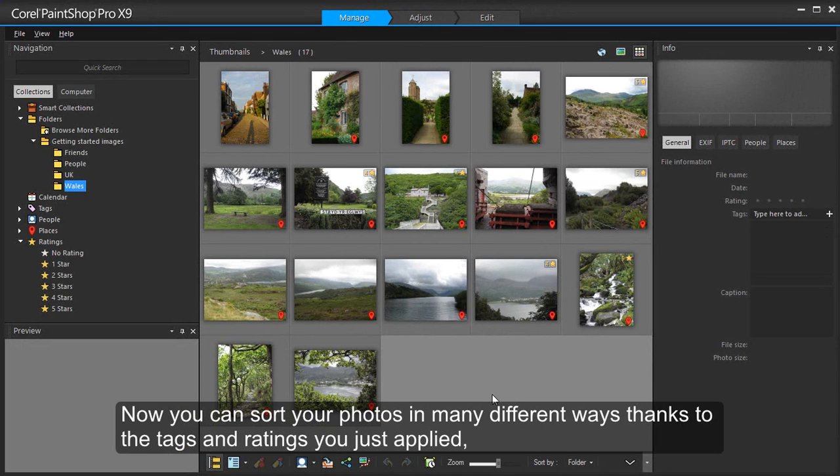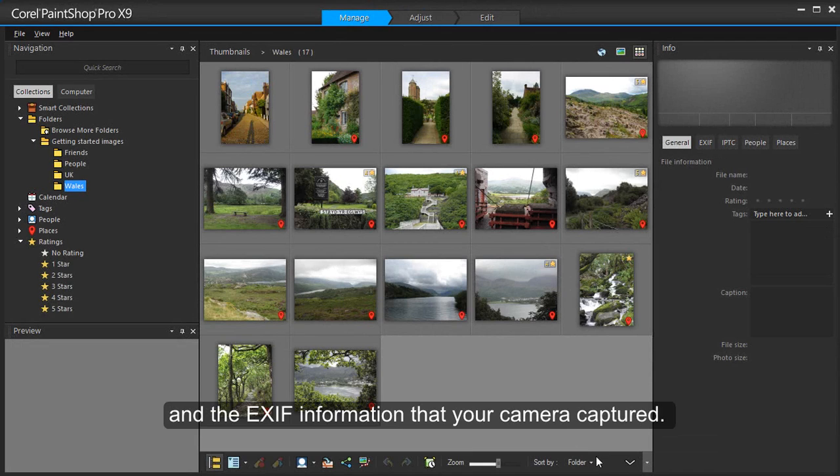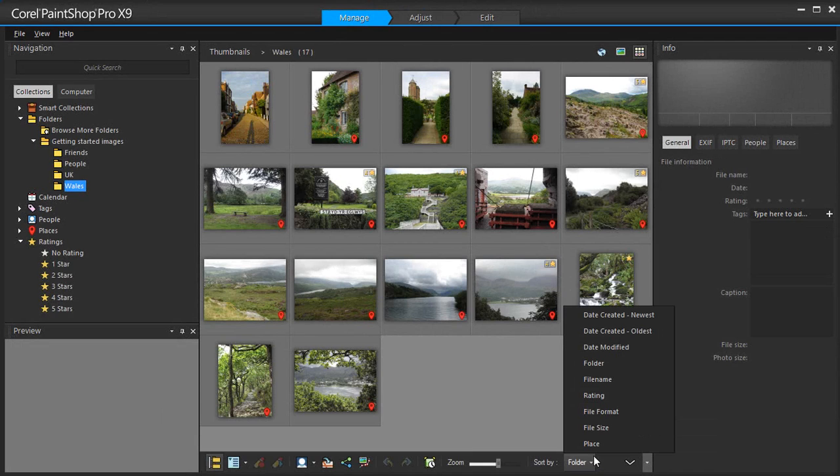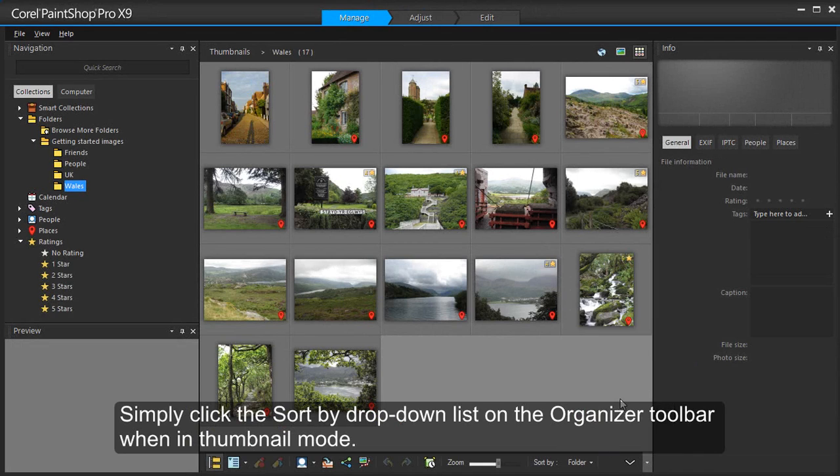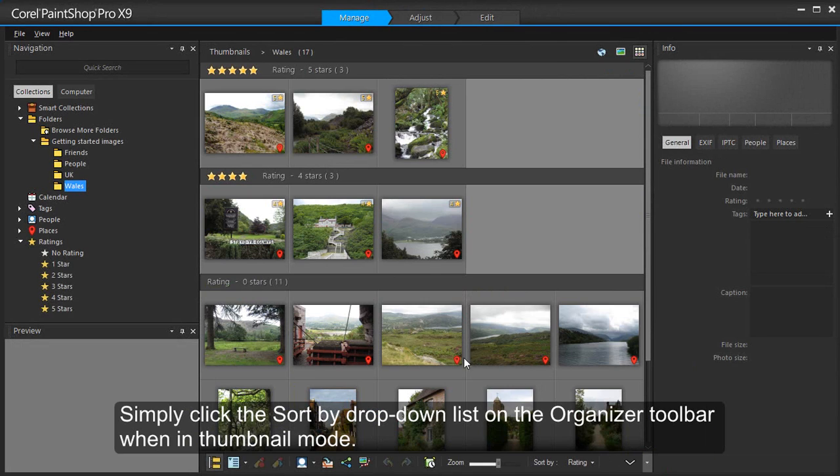Now you can sort your photos in many different ways, thanks to the tags and ratings you just applied, and the EXIF information that your camera captured. Simply click the Sort By drop-down list on the Organizer toolbar when in thumbnail mode.